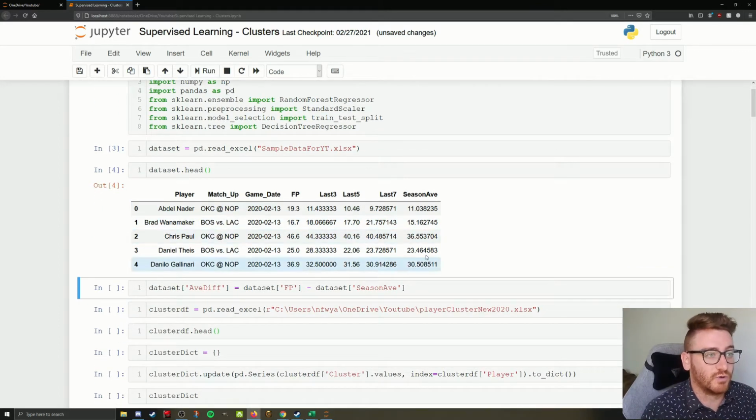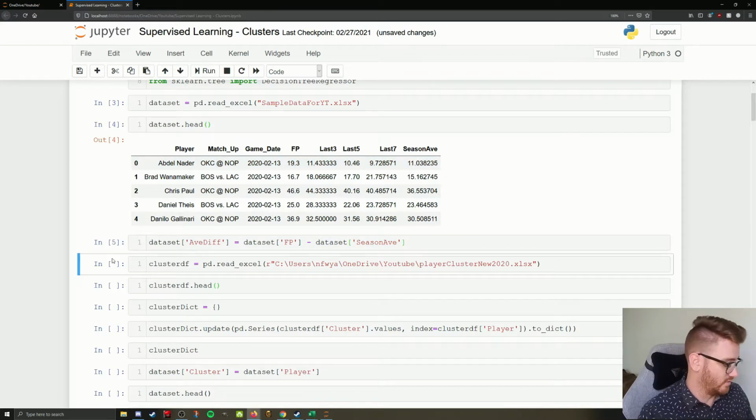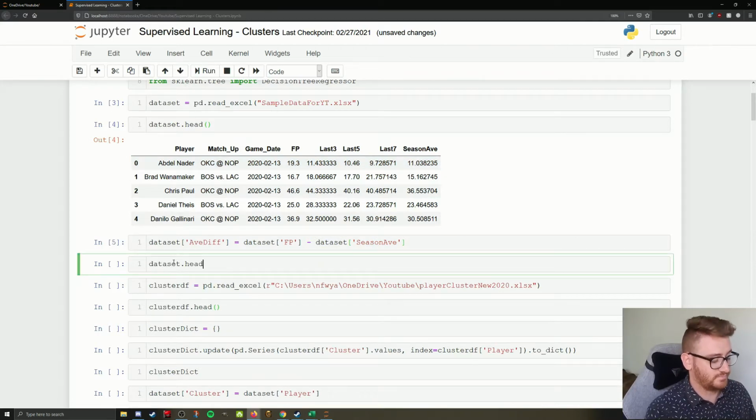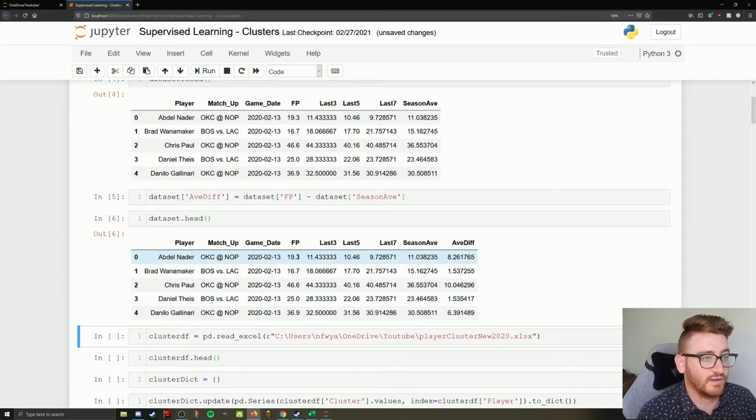So first things first, before we start getting into the clusters, we're going to do a real quick average difference, get that delta calculation in. And that's going to be a simple, we define our pandas data set name that we're using, data set. We give the column name that we're creating, and that equals data set fantasy points for that game minus data set season av. And that should give us our difference from the season average on what they scored that night. So 19.3 points, season average is 11. We were plus 8.26 on the night.